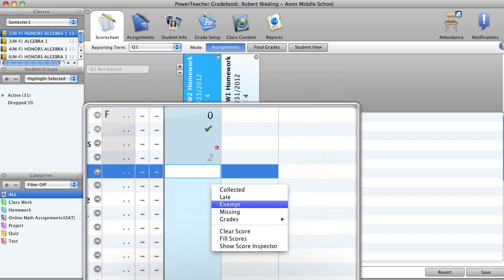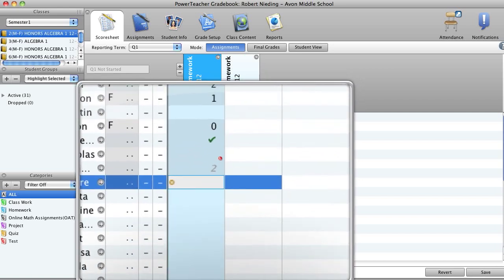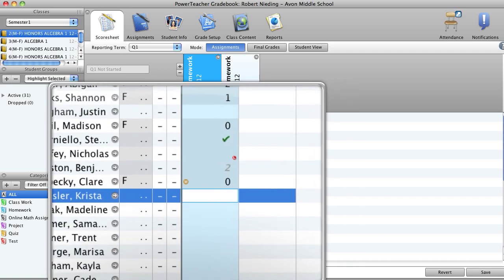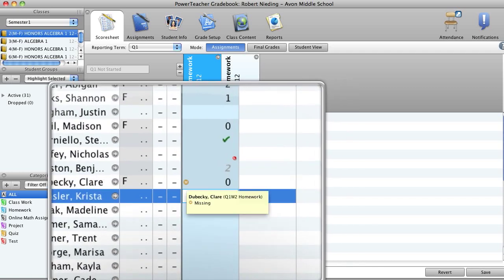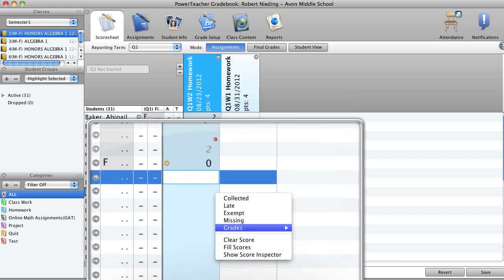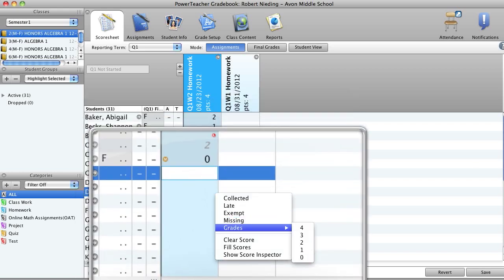I can put in a missing, never got the assignment. Now, careful, because missing does not mean 0. Missing just means I never got it. If you want it to be worth 0, you have to put a 0 in and still mark it missing. So be careful of that. Now, all this can be done also through the Score Inspector.